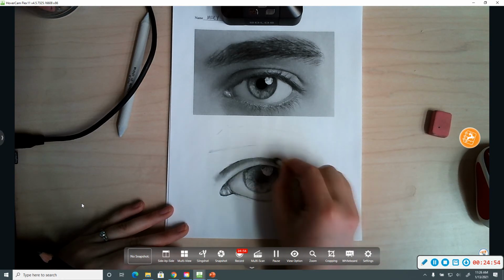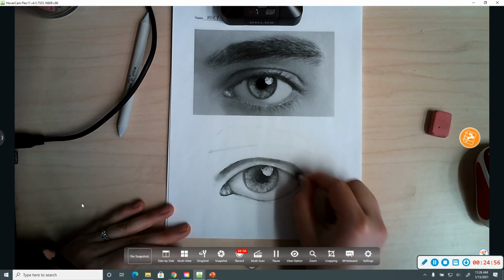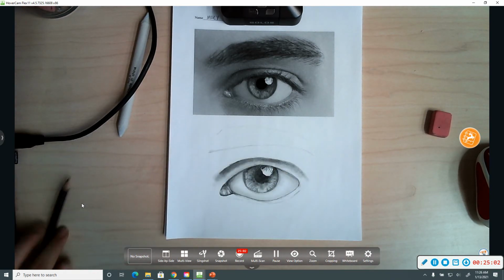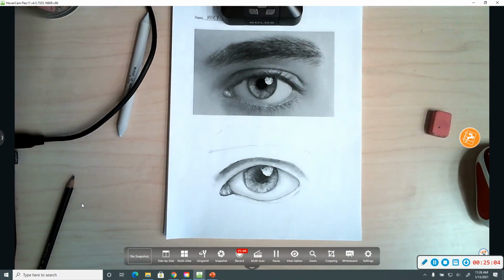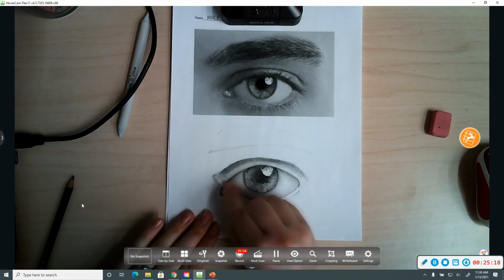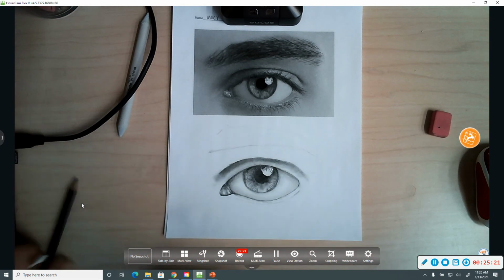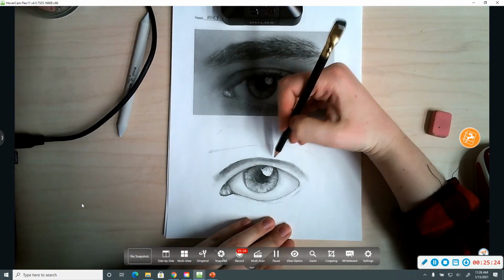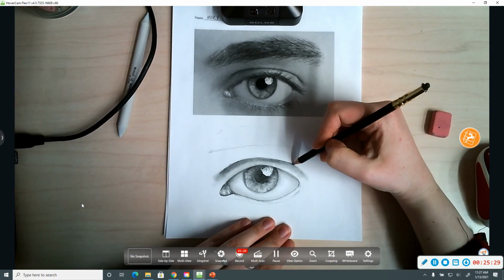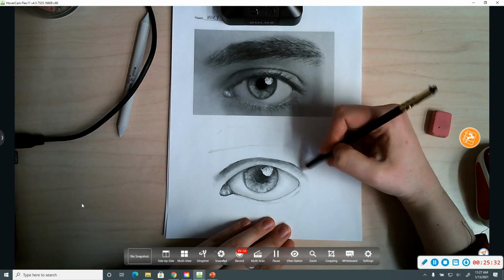So when I'm blending those pencil strokes, again, you're going to follow the curve of that eyelid. I'm going to grab a cotton swab. If you need to sharpen your pencil at all, go ahead and do that.